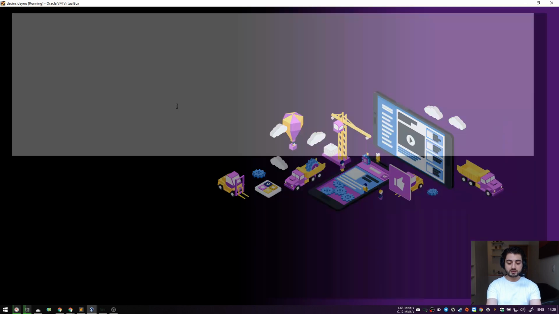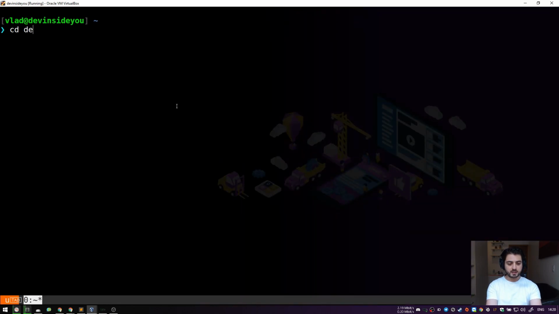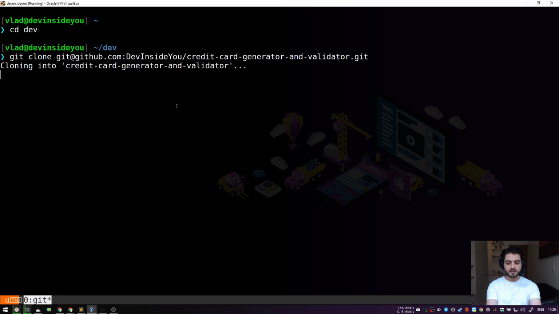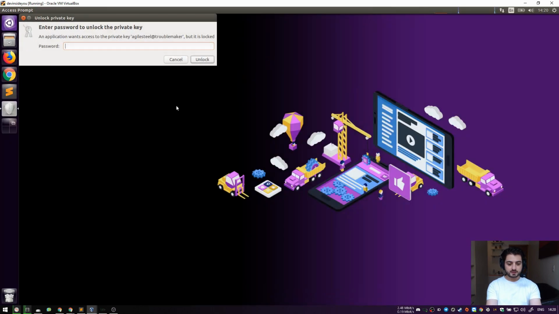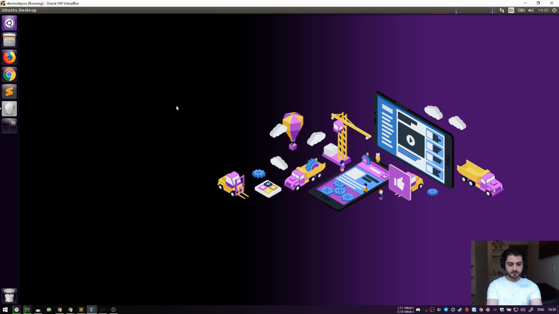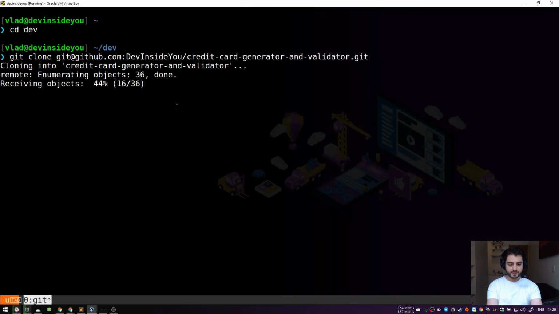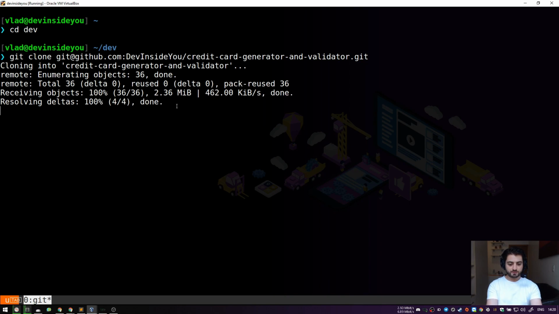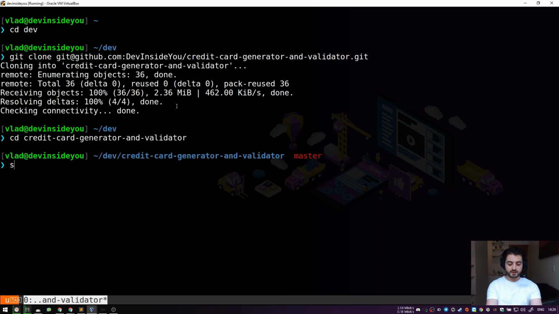So I'm just going to go into my terminal. I'm going to go into my dev folder. I'm going to say git clone, paste it over here, right? So let's do that. I don't think that it was right. Oh, it was. All right, cool. So it's going to clone it in just a few seconds. There we go. All right, so let's go into the credit card folder, and I can do subl.